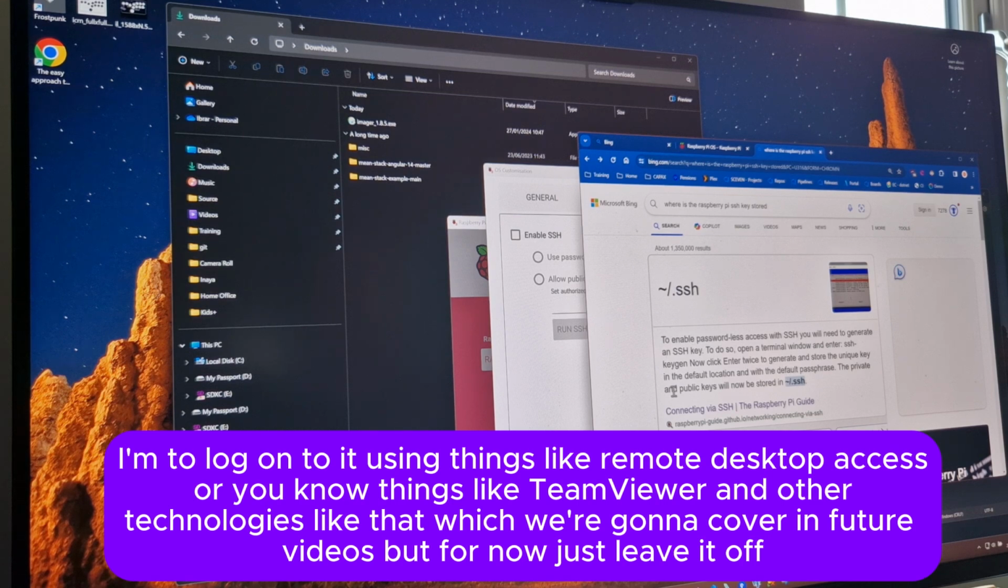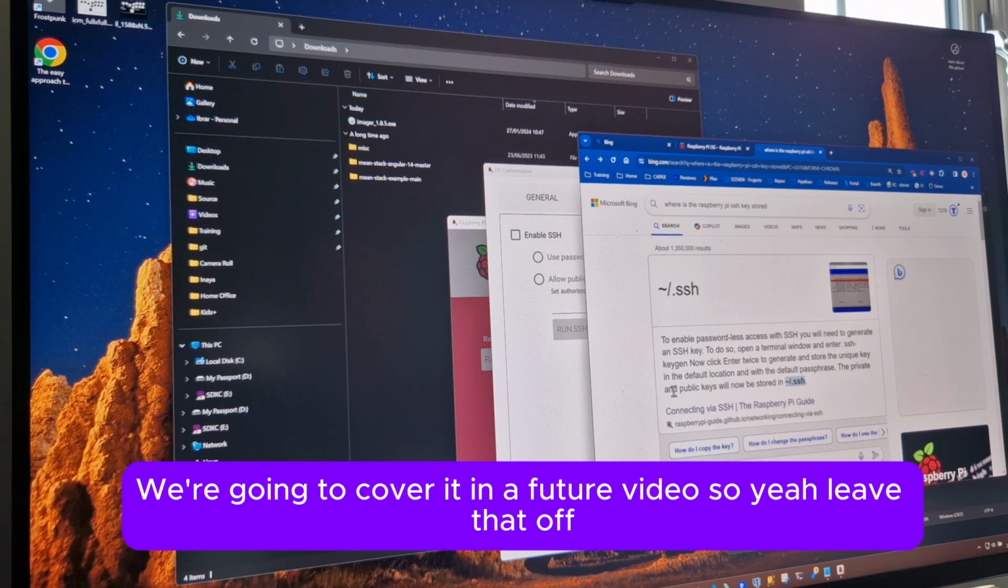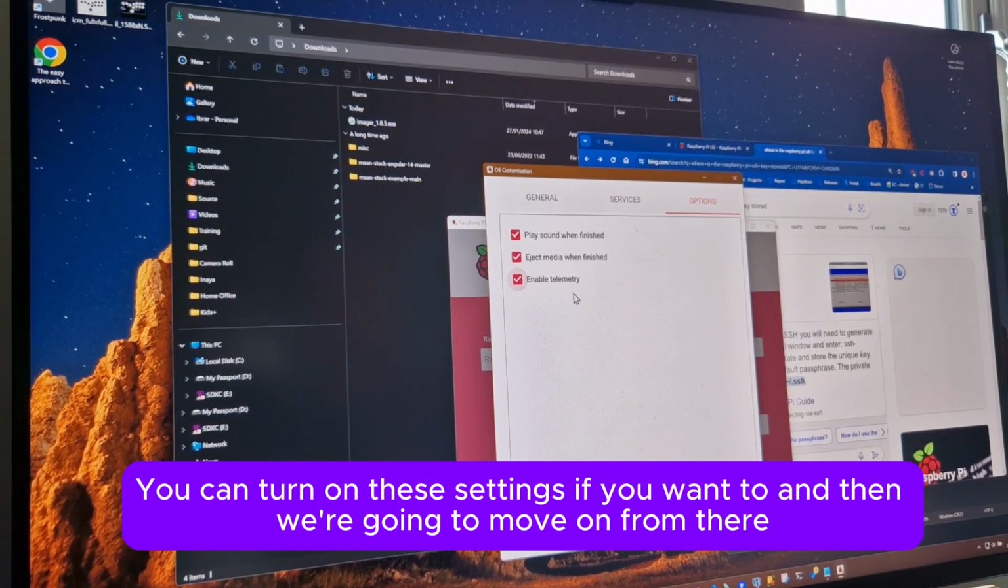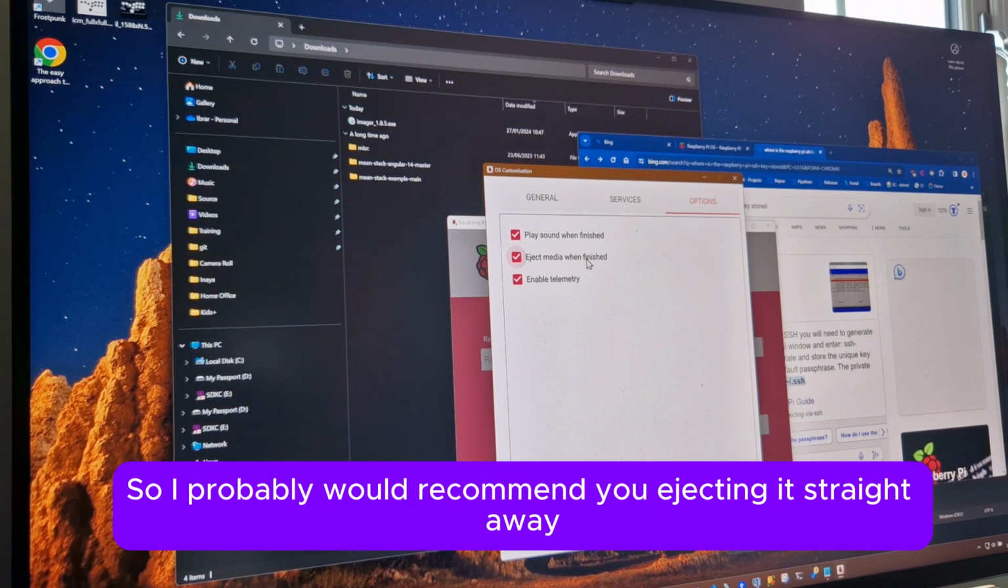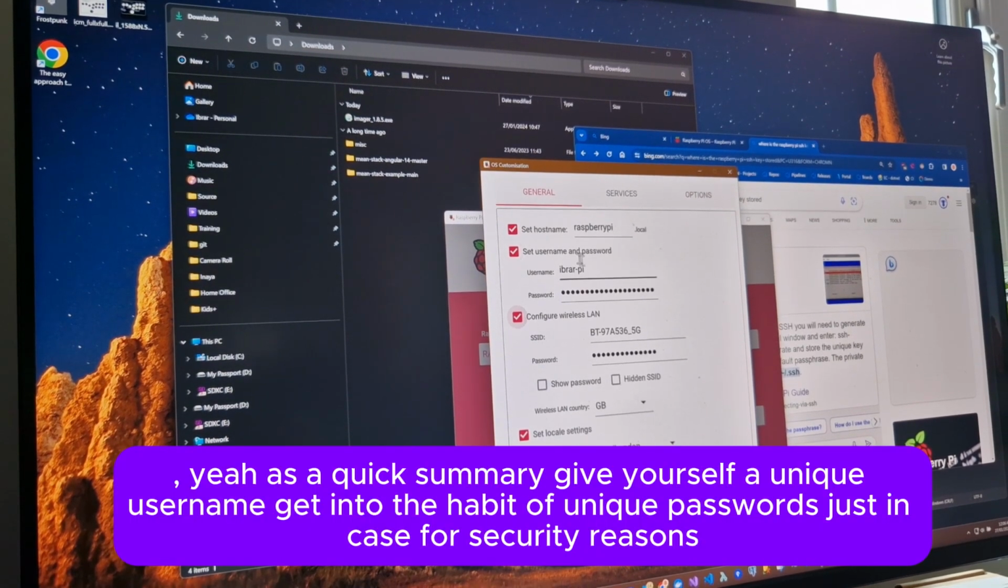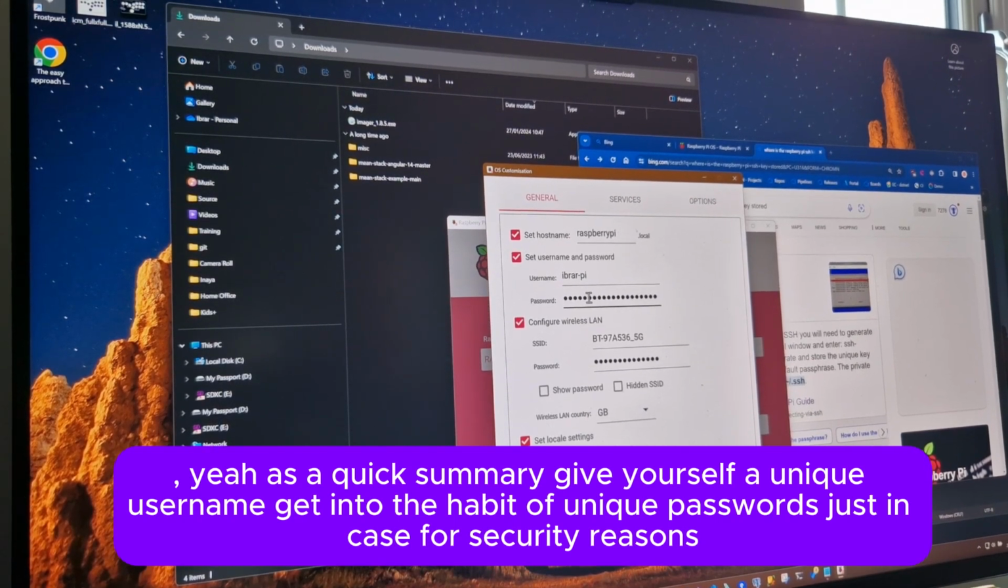But for now, just leave it off. We're going to cover it in a future video. You can turn on these settings if you want to, and then we're going to move on from there. I would recommend you eject it straight away, so you can move on to the next part of the video, which is actually mounting it and inserting it into the Raspberry Pi and then turning it on. As a quick summary, give yourself a unique username, and get into the habit of unique passwords, for security reasons.